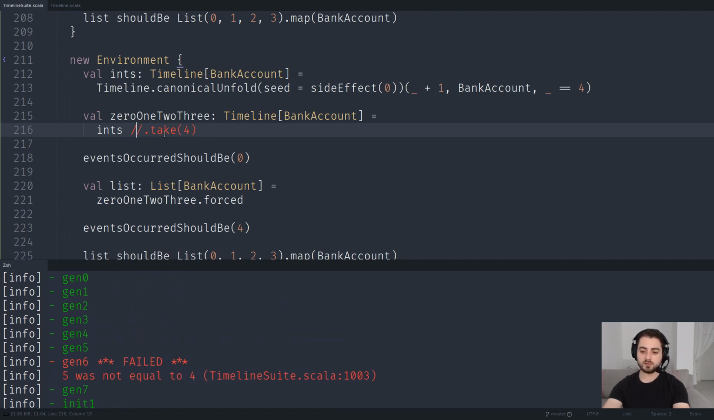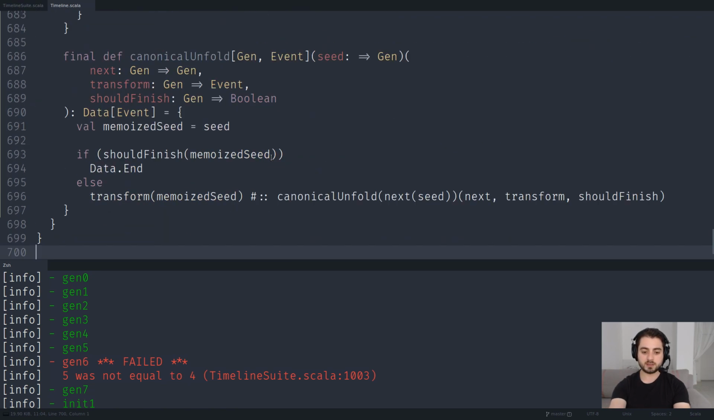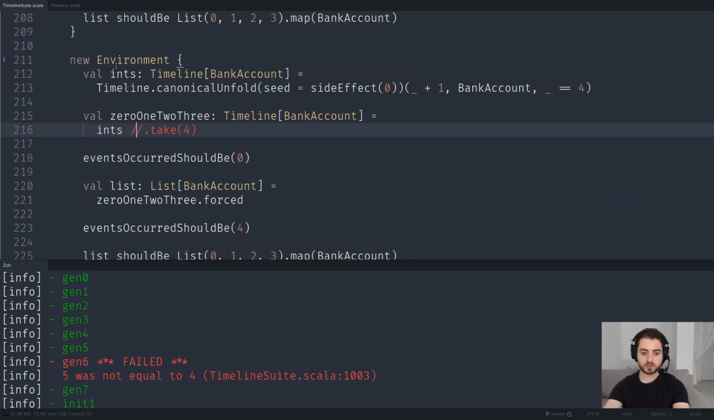It should be the same thing. If you're taking 4 and if you're stopping at 4, then the result should be the same. So what we need to do is go to timeline at the very bottom where we have our... hold on, which one are we using here? We're using the canonical unfold.